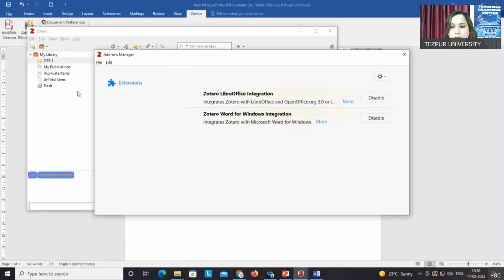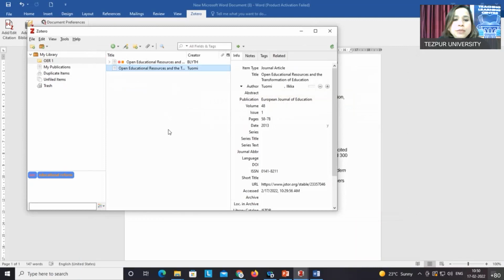Okay, in my case it was automatically enabled. If you would like to enable it, then click on this option which shows disable or enable. And Zotero LibreOffice integration is also there, which is not required for basic users. First, you can go for the Word integration of Zotero. Then you need to enable this plugin so that if Zotero is not showing automatically in your Microsoft Word, you can use it as an add-on.